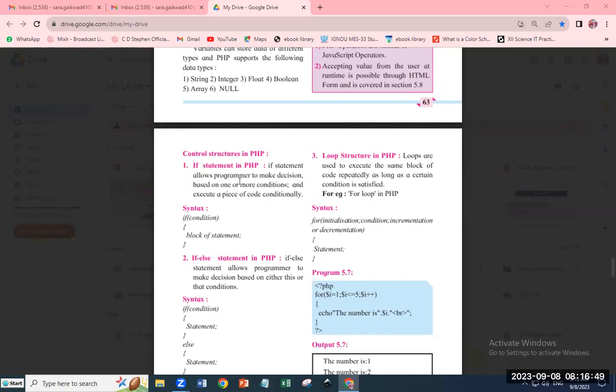The if statement allows the programmer to make decisions based on one or more conditions and execute a piece of code conditionally. So as I told you, if the condition is true, then execute this piece. If the condition is false, execute the other piece. So I can have one condition, and I can have more than one condition also.